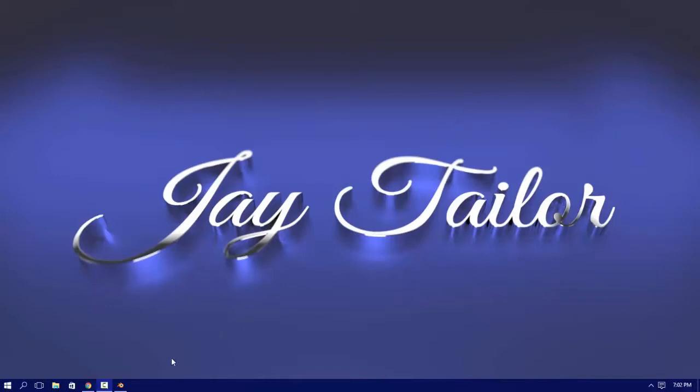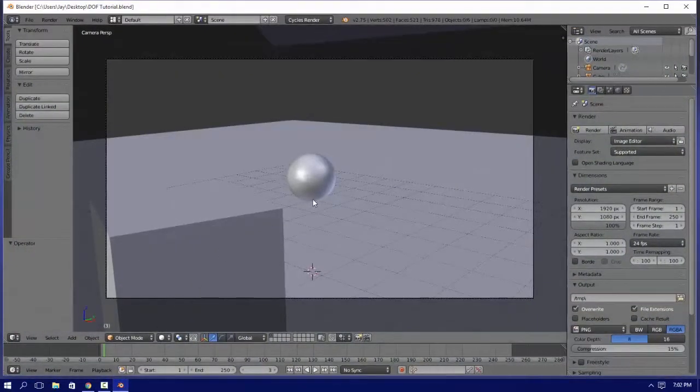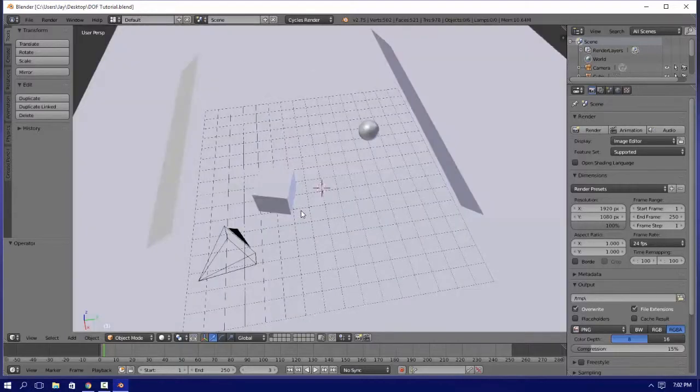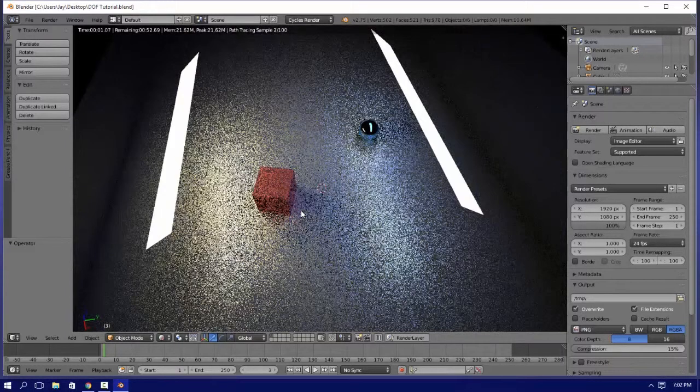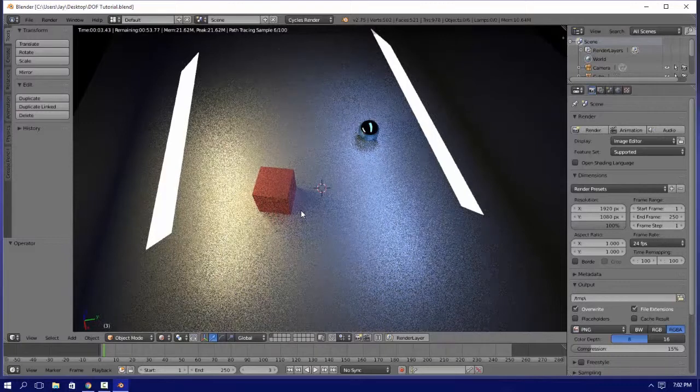Today I am going to show you Blender Depth of Field tutorial. Let's go ahead and start it. As you can see, I have created a very basic simple setup here. This is my render viewport.